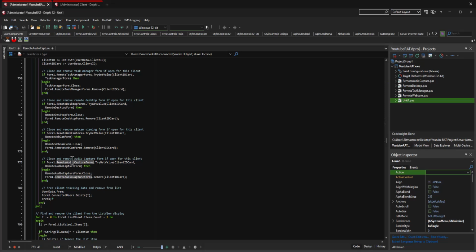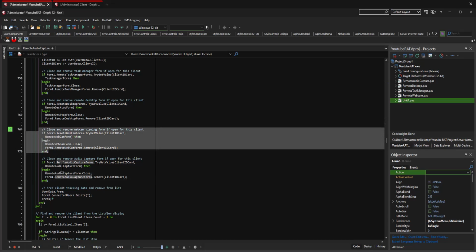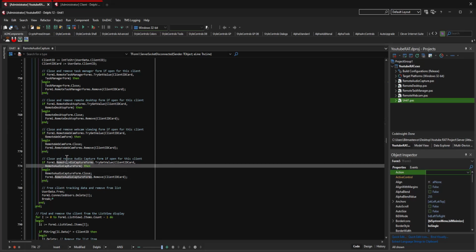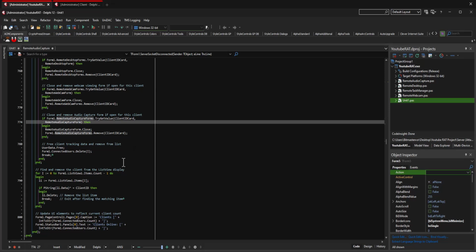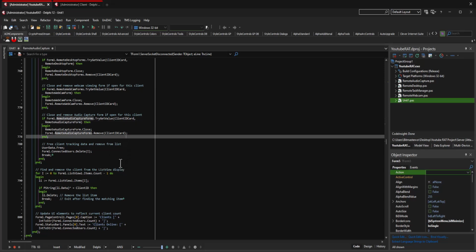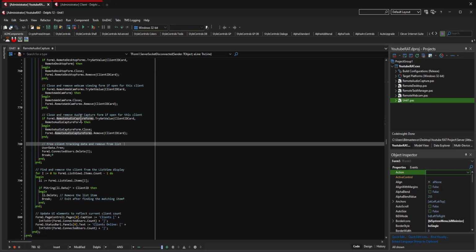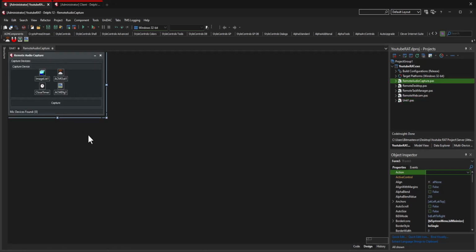So in this particular case, we're saying if we try to get the value of a cloned ID for a cloned form that's open and it's a remote audio capture form, then we're going to close that remote audio capture cloned form and remove it from our dictionary and free up that memory. It's that simple, guys. Just copy and paste one of these and rename the stuff. It's the same thing we've been doing the whole time, okay? So that's that. Now that is one of the main portions of this video. You've cloned the form. So now we need to work on the form, okay?